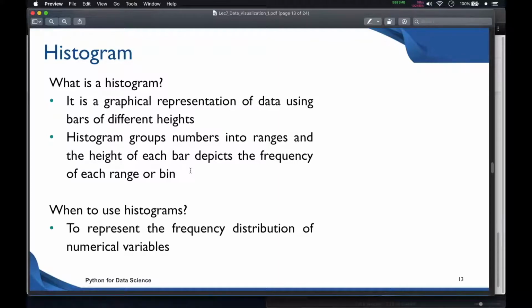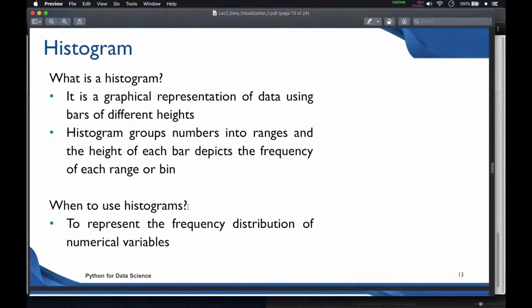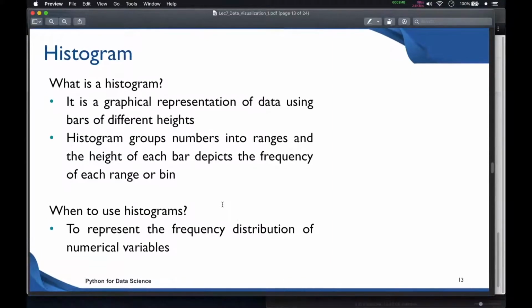So when to use histograms? It is used to represent a frequency distribution of numerical variables. So when you have a lot of numerical variables, this is very handy, such as price, weight of the car, age of the car, etc. At that time you can use histograms.